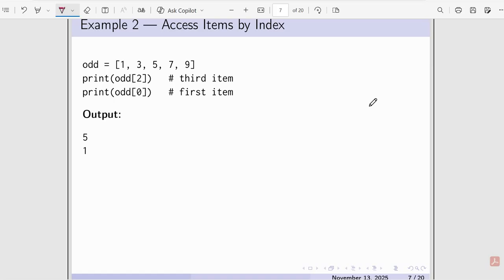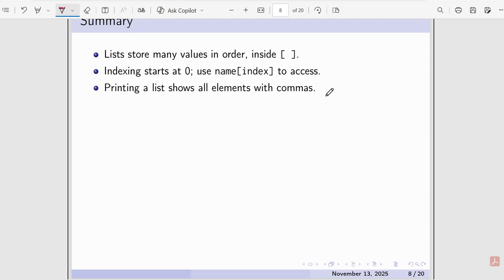If you write print odd 2, then it will display, this is 0, this is 1, this is 2, this is 3, 4. Odd 2 means what? Number 5? Yes. If you write odd 0, it means number 1. Okay. What is the summary?